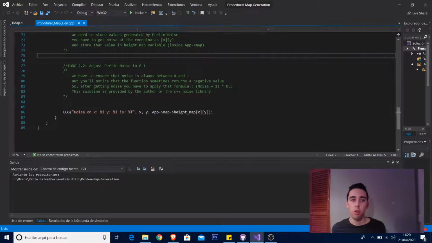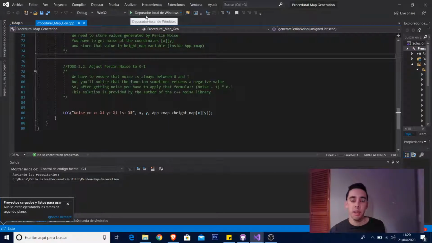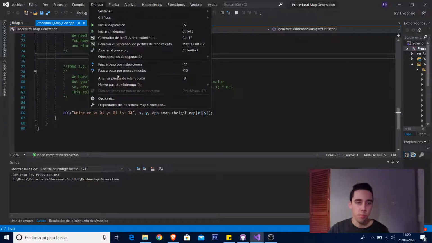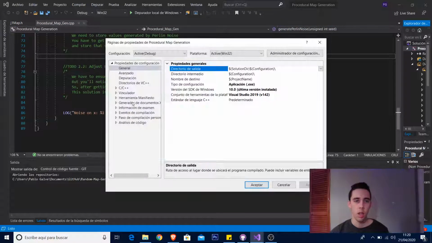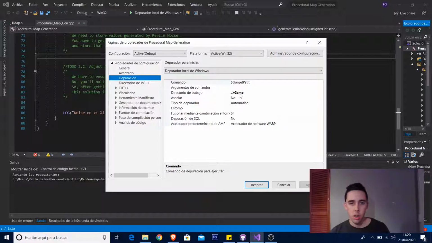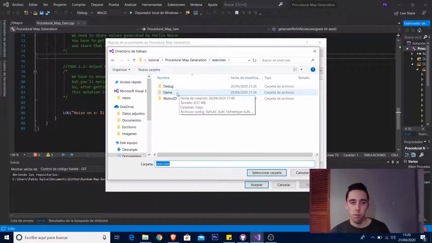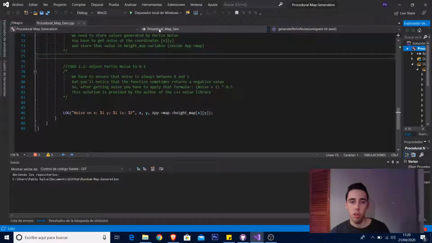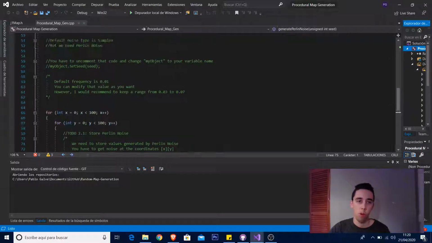Okay, first of all, you will see that when you press the execute button, it will throw you an error because you don't have the DLLs included. So you need to go to depuration, properties, and you will see depuration, and in working directory you have to go to examinate and find the game folder. You need to do that because if not, the DLLs will not be included and it won't work.